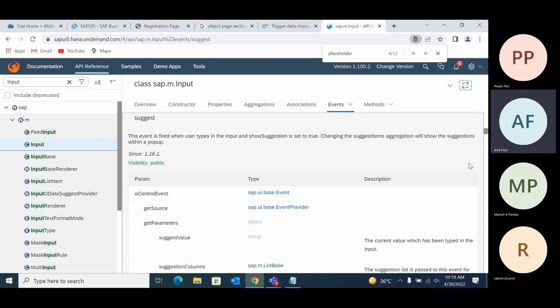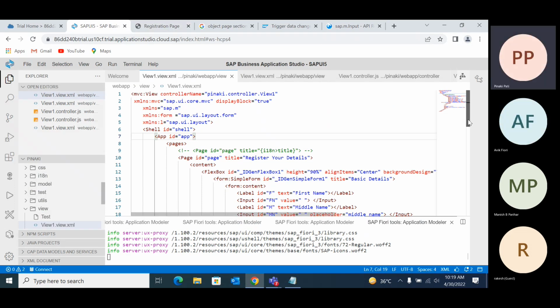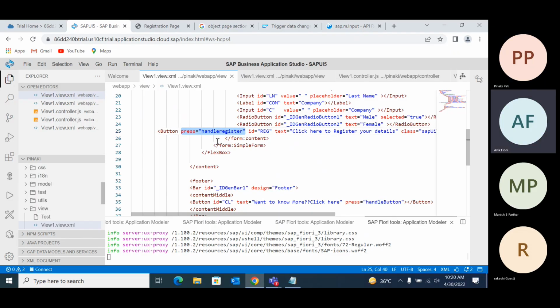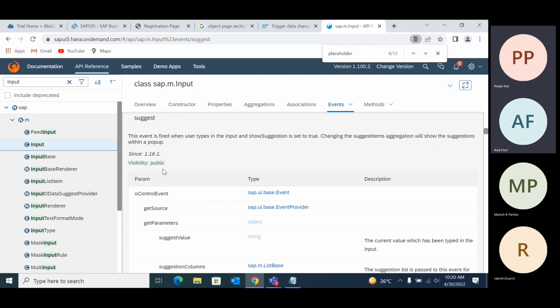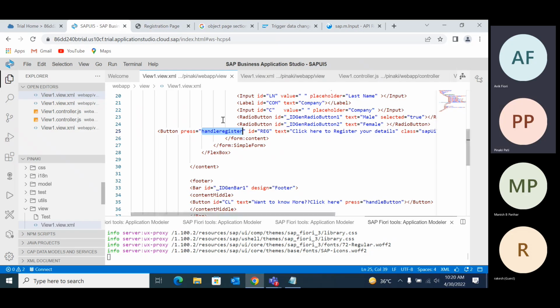Events I have already explained, Pinaki. Yes, you explained like this only. For a button, suppose we want to do something for press, you need to add that event, and after that provide the event handler method name. In place of press, we should use this event, submit, right? Instead of press, you have to use submit. Press is also fine, but in the button you don't have to use it. Here it will work on the input field. Press is the button's event, not the input field's.